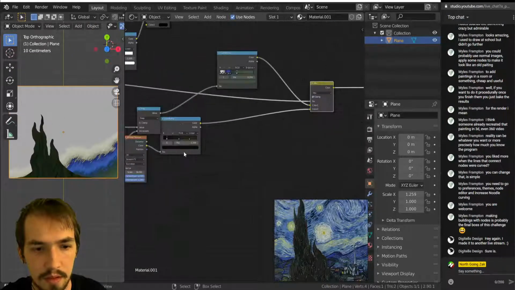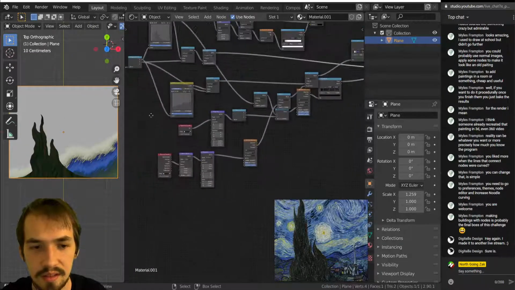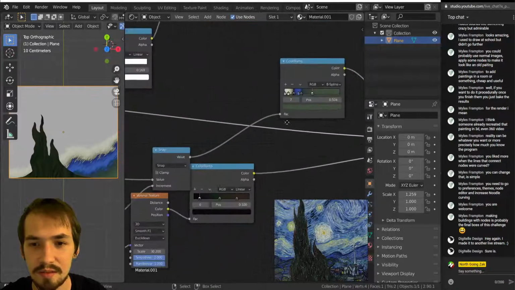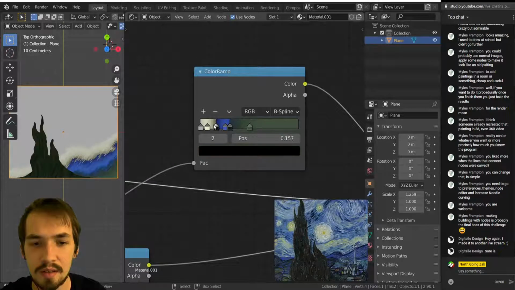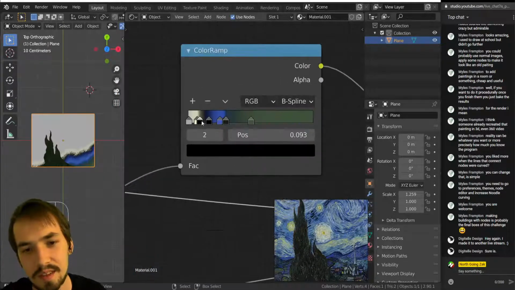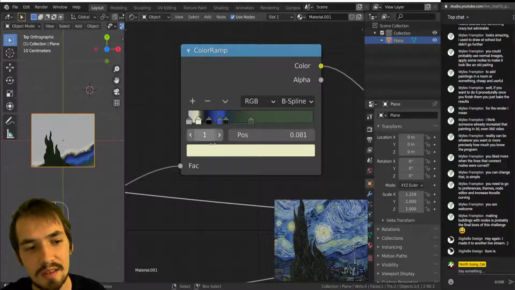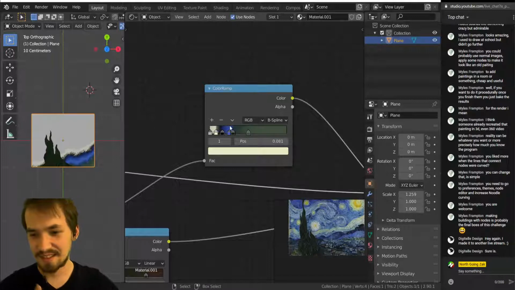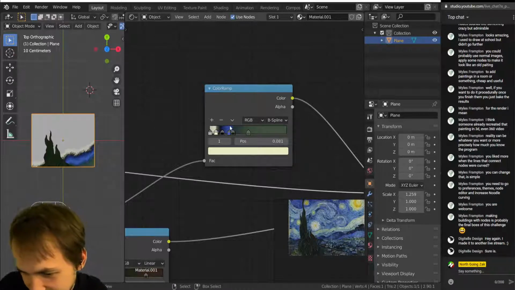Yeah, so if I multiply this here, just kind of adjusting that line there. Let's see.